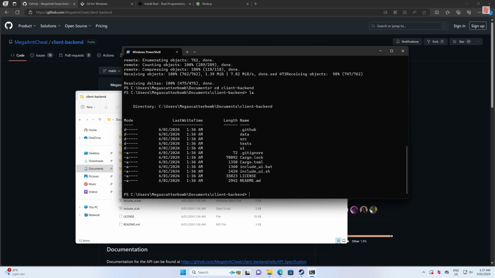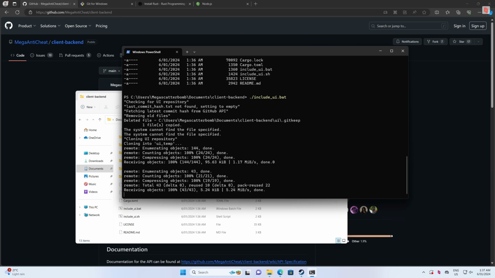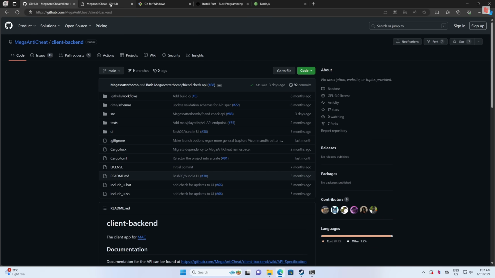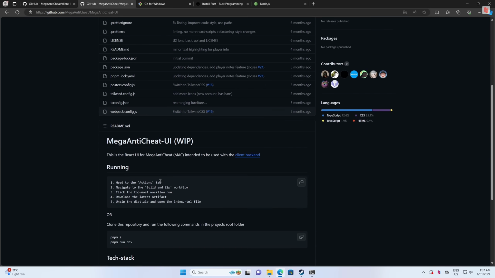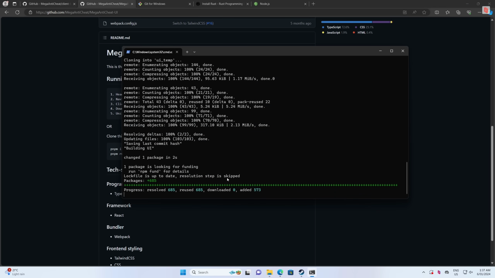So we're going to do ./includeUI.bat. The sh is for Linux users. The bat is for Windows users. I'm just going to run that. What that's going to do is there's another repository, which I can show you. Mega Anti-Cheat UI. This is where the UI is stored. And what this does is it automatically pulls the latest UI and puts it in our client backend.